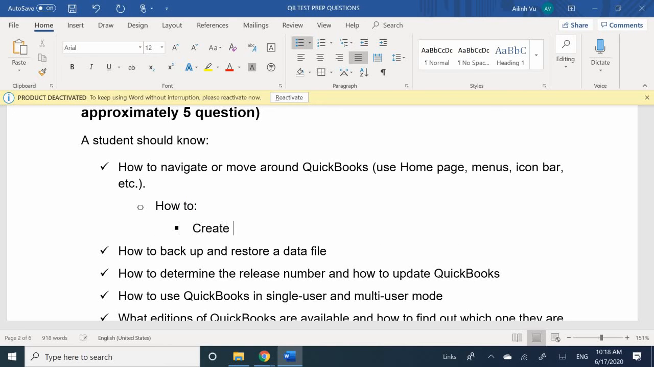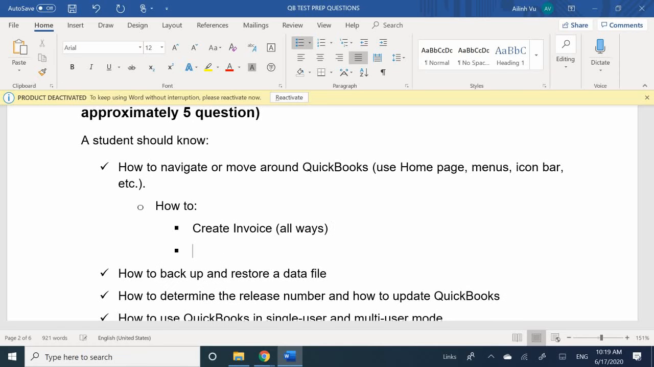Okay. You have the invoice on the home screen. That's one way. Yeah. So then you go to the menu bar and go to vendors, create invoice. Right? Yes. Okay, that's not available.